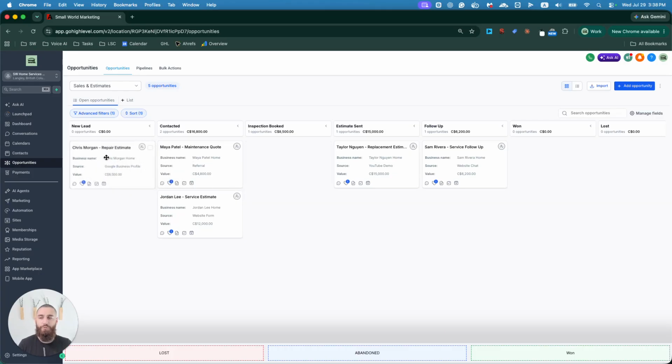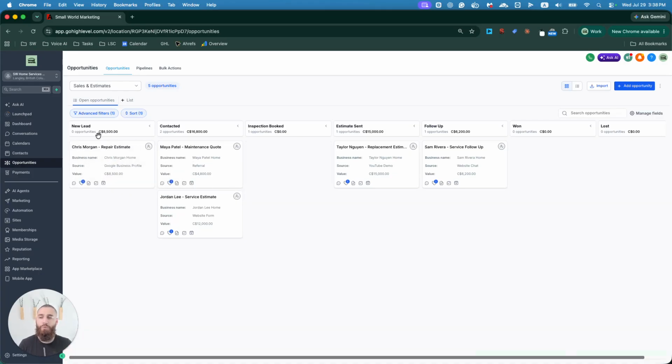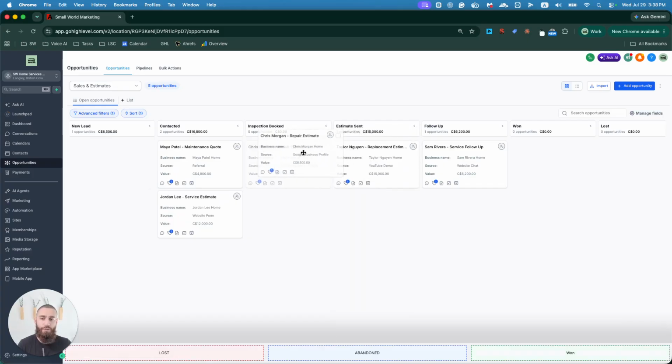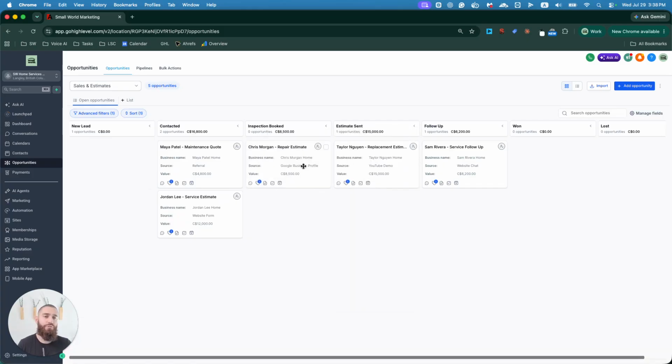For example, if I want to move Chris Morgan over to the new lead category, you can see how this is automatically updated. It takes a bit of time, but then after that, it went from 0 to now 1 opportunity. And the number, which represents the value of the lead, has also updated there. And if you have certain workflows and automations, you can also have this automatically update and move through as, for example, inspections are booked or as estimates get sent out. So all of that is completely automatable.